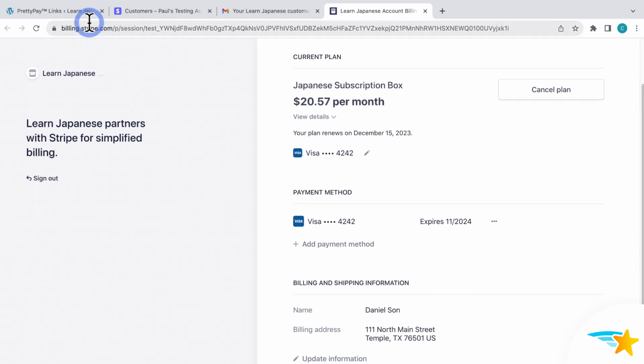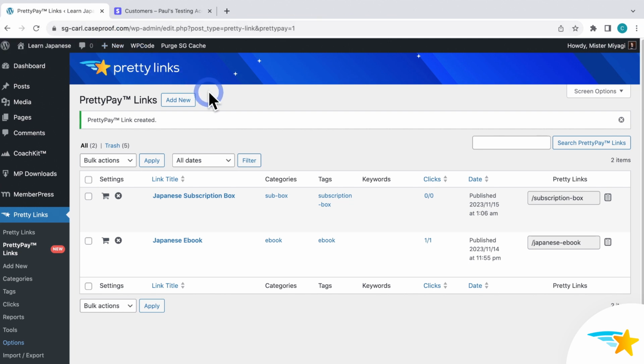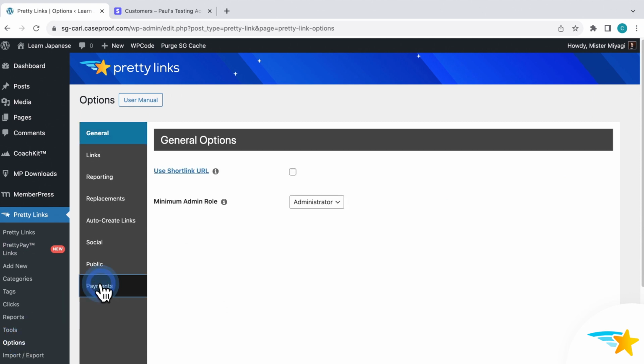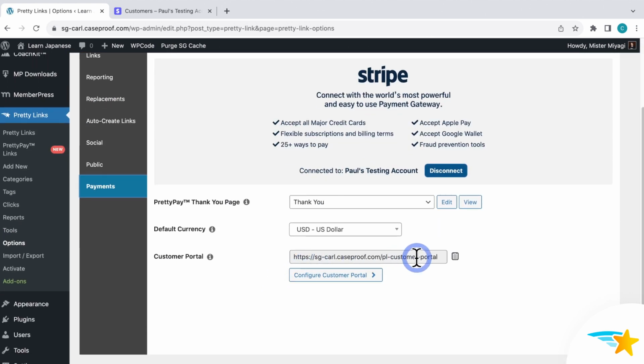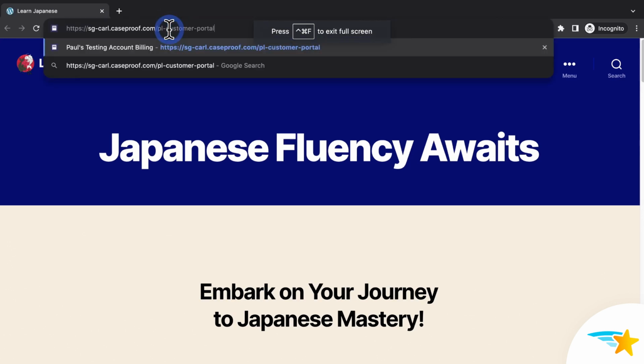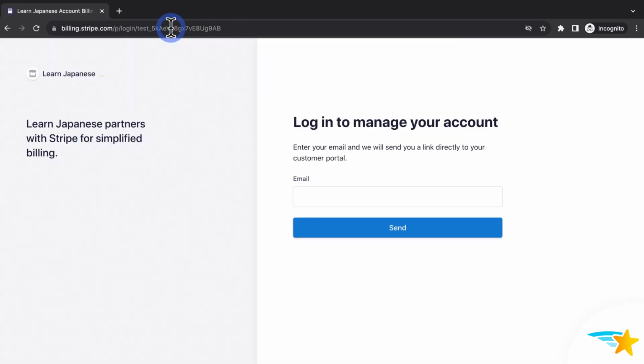Also, going back to WordPress as my site admin, if I go to PrettyLinks, Options, and the Payments tab again, this link here is where your customers can go to get to their customer portal at any time. So if I go ahead and copy the link, and then open up a new incognito window as a new site visitor, and then paste the link here, if a customer visits this link, they're taken to that same place. They'll be prompted with that same screen to enter their email. And then once they enter their email, they'll be emailed a link to get to their portal.